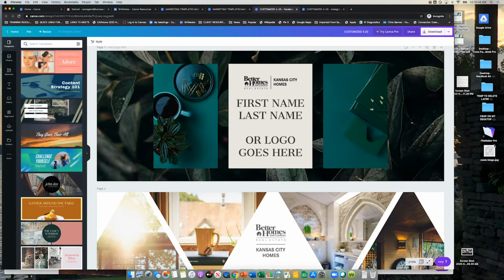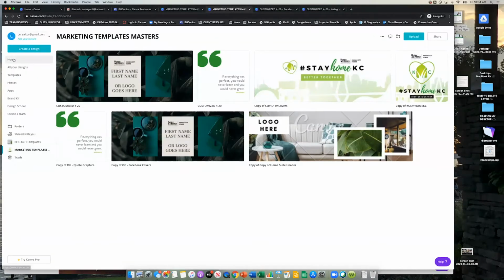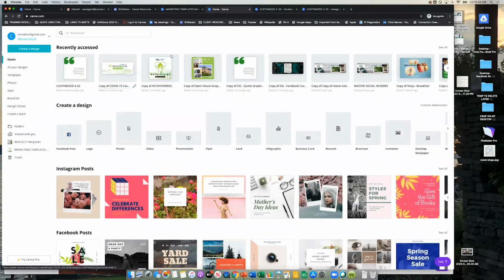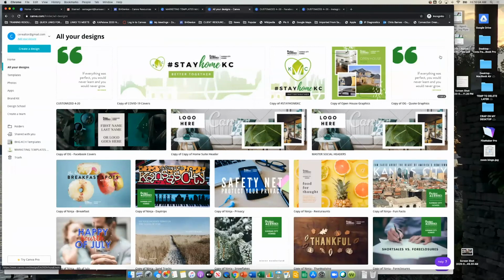That is correct, Denise. Even though those designs, let me go back and I'm going to show you what she's talking about. Let me go back to home here. Even though the designs, here's all my recently accessed, I'm going to hit see all. And even though these designs are in this folder, if I open from here and start deleting, it's going to delete the copy in the folder too. It lives in two places. They're not separate copies. Does that make sense?